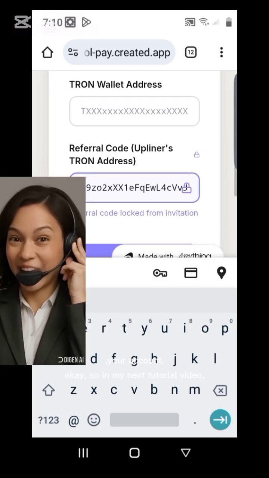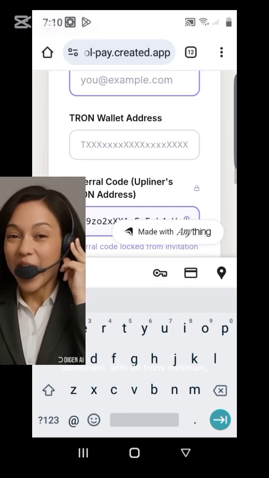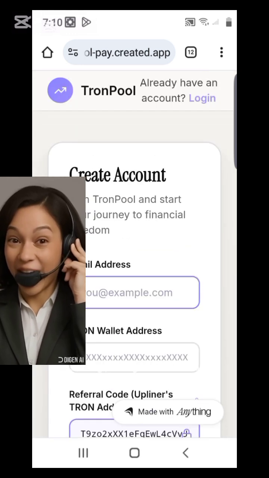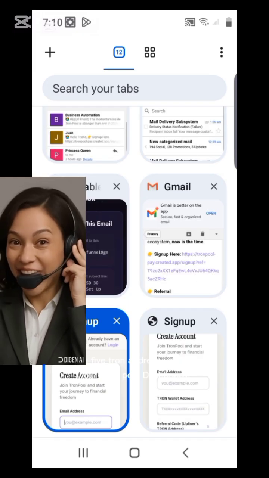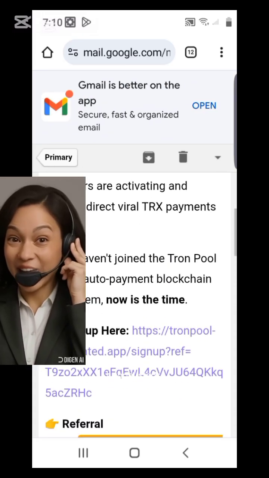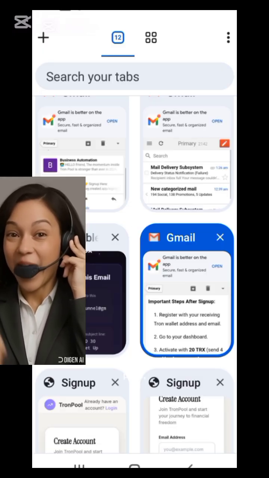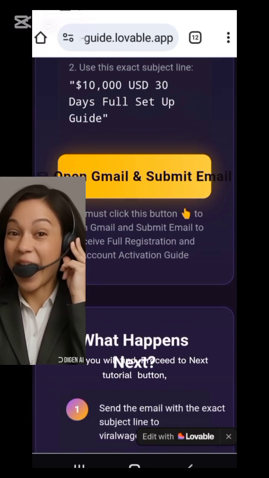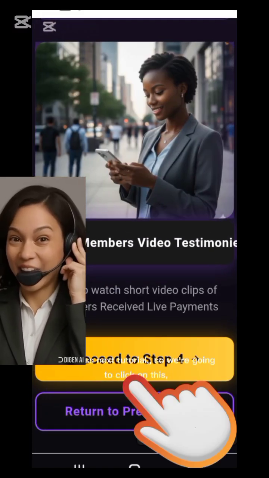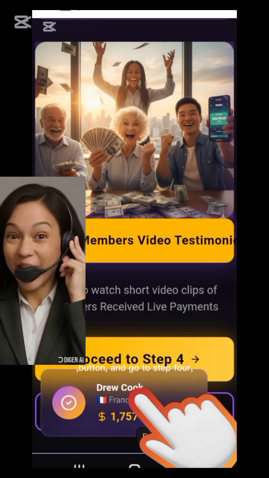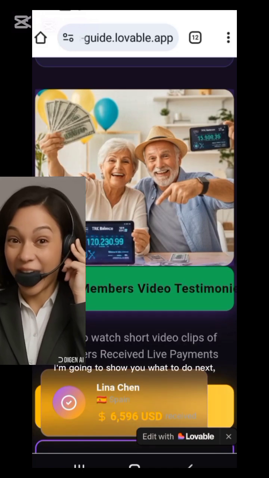So in my next tutorial video, I am going to be showing you how to activate your Tron Pool account dashboard with 20 Trons minimum by sending 4 Trons each into the 5 Tron addresses you find on your Tron Pool dashboard. All right, so that is how to complete these tutorial steps. So you need to go back to the tutorial page, scroll down the page where you will find the Proceed to Next Tutorial button to access the next tutorial. So we're going to click on this button and go to step 4, where you're going to watch my next tutorial video steps. I'm going to show you what to do next.